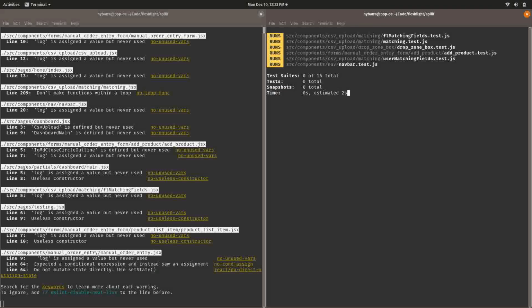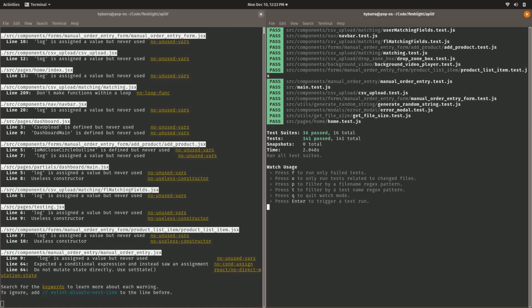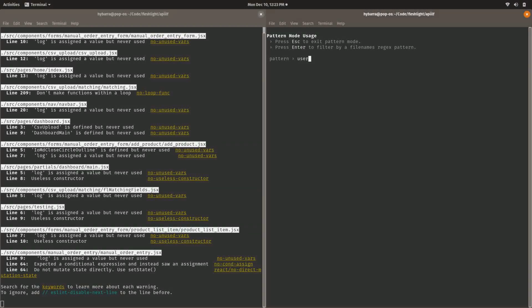And so here's an example. We'll just run all the tests. It's running, and boom, everything passed. You have options here to run individual tests. So like, let's see, filter file name. So we'll do user matching.